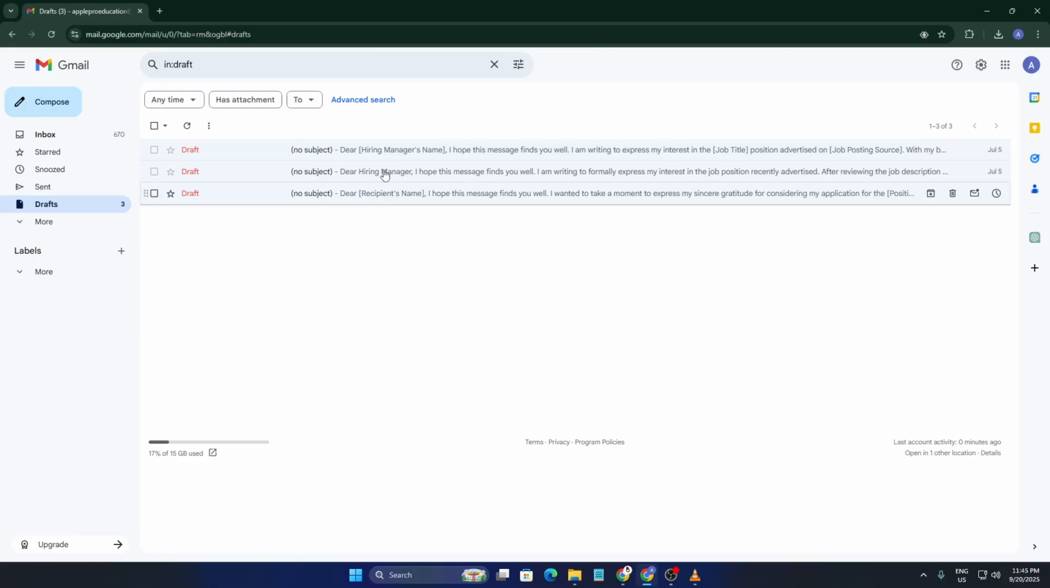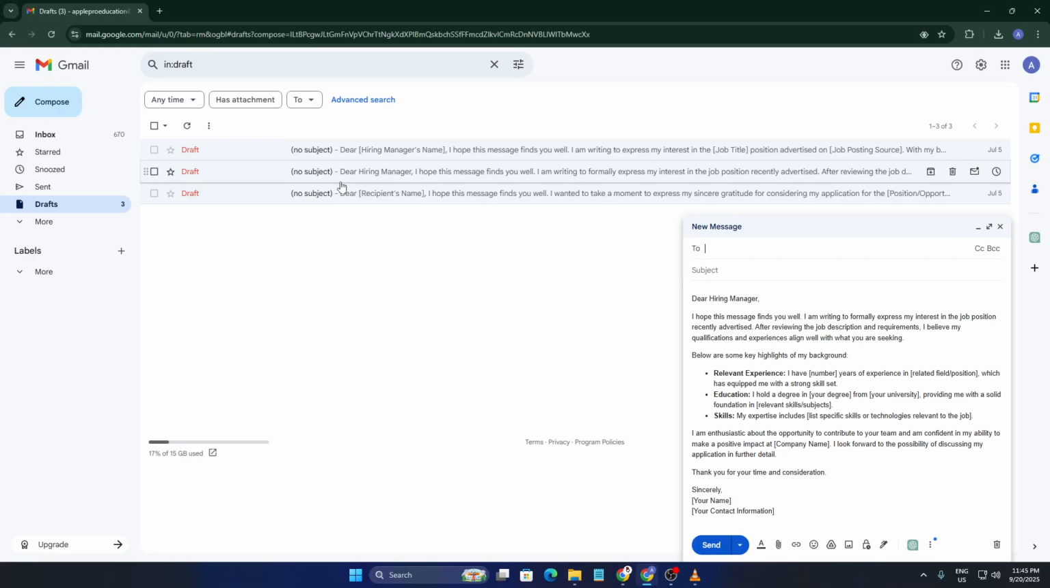Step 3, select and open a draft. Click on the draft you want to finish. It'll open in the regular Compose window, just like when you're writing a new email.